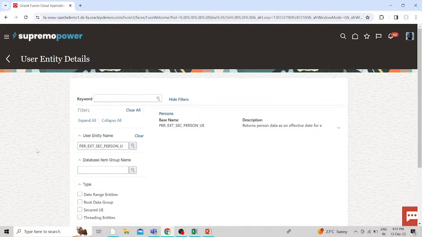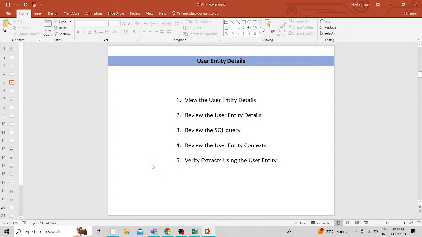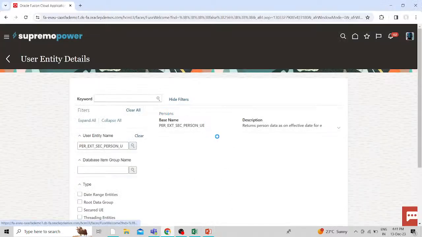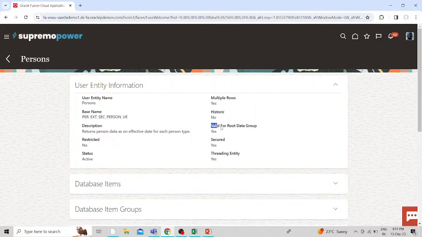Now to review the user entity detail, search for the user entity in the user entity detail. We just do that, and if the value of valid for the root data group is yes, the user entity can be used as the data group. Like here you can see this, the valid for root data group is yes, the user entity can be used for a root data group.